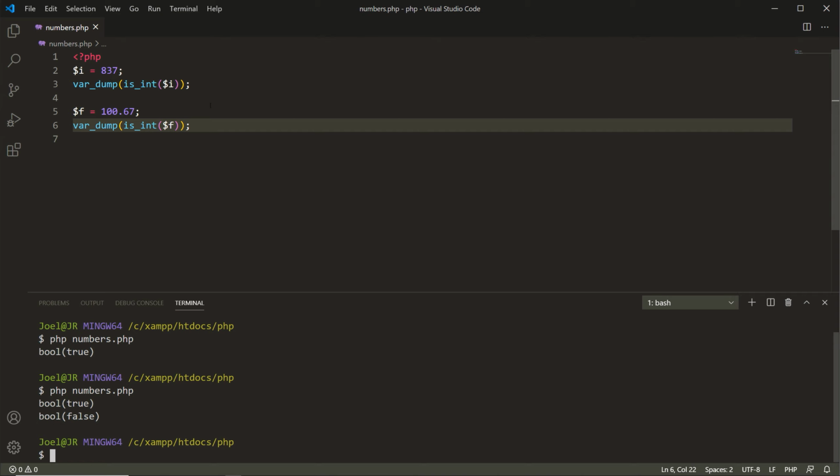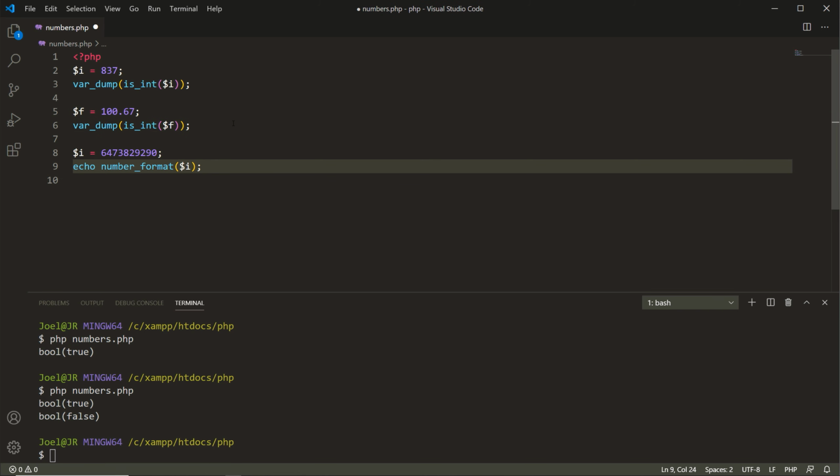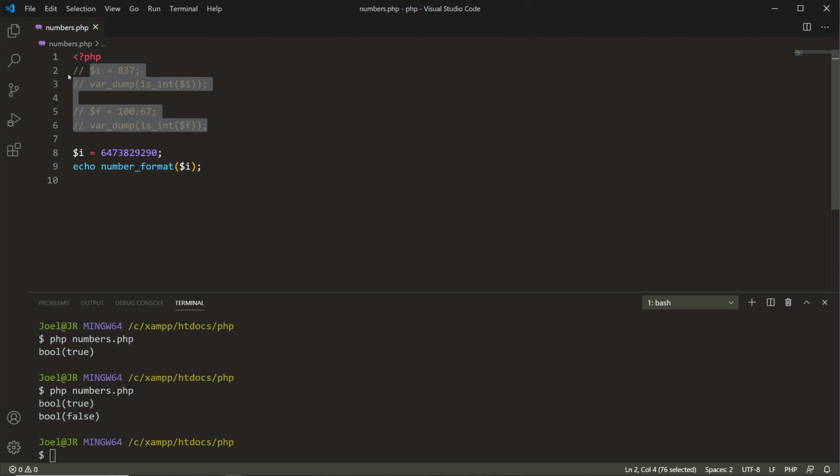But what if we had a larger number that needed commas? What would we do there? Let's go back to our browser first. What I'm going to do is go over here, and I'll just copy this code snippet. I'm doing it this way so that I don't get the opening and closing PHP tags. Let's go back to our editor. Let's paste that in, and I'm going to comment these out, so that we don't get those results within our terminal, because I want to focus on this number here.